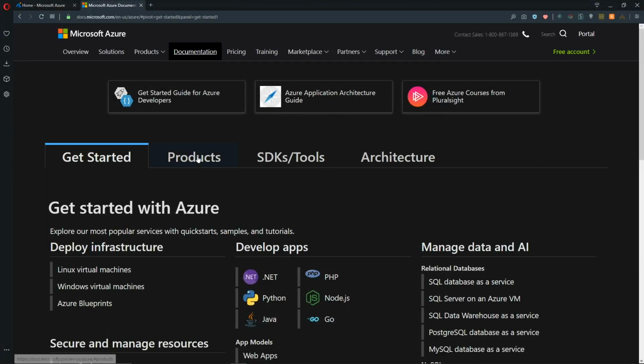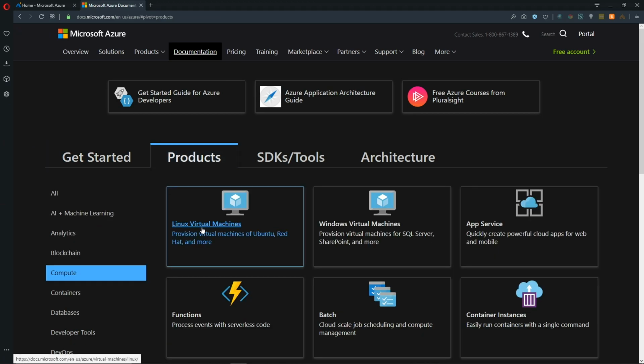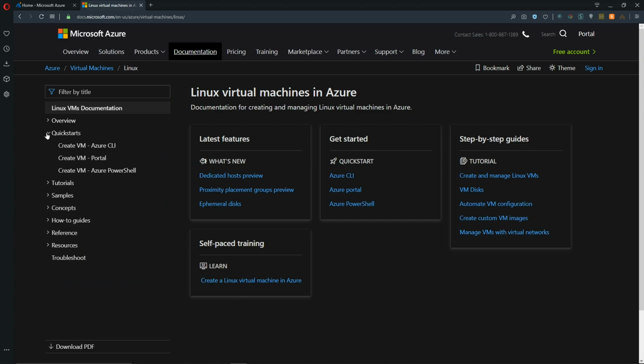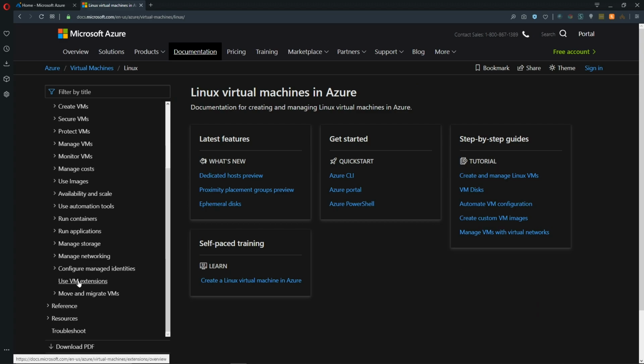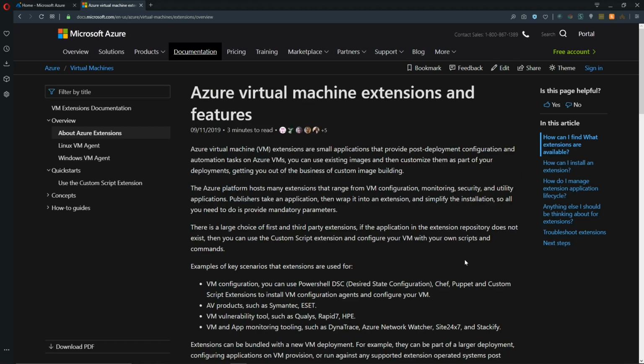And here on our docs page, we'll go to products, and then we'll go to our VMs in Windows or Linux, doesn't matter. And then in the how-to guide section here, when we scroll down a little bit, we see use VM extensions. So a VM extension basically is a piece of code that we can attach from Azure to the VM so that we can inject something into that VM.